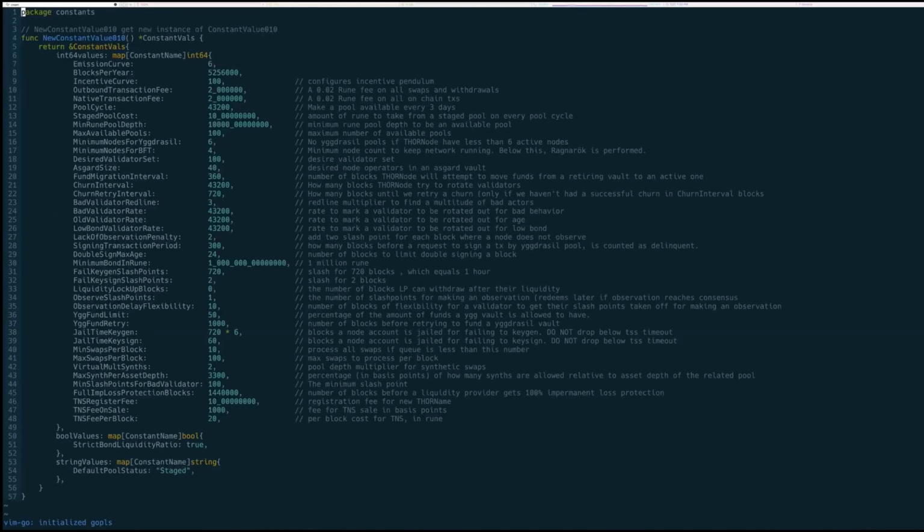We call them constants because they have to be constant throughout the network. You can't have one node with one value and another with another value, that would cause a consensus failure. But these values, at least some of them, can be configured and changed by the Mimir setting, which was used sometimes in very dire situations where we needed to halt churning, for example, because there was a gas bug and we didn't want to abandon funds on the previous vault whenever the network churns. And so that's used sometimes by the team to help out when there's some significant issue or problem.